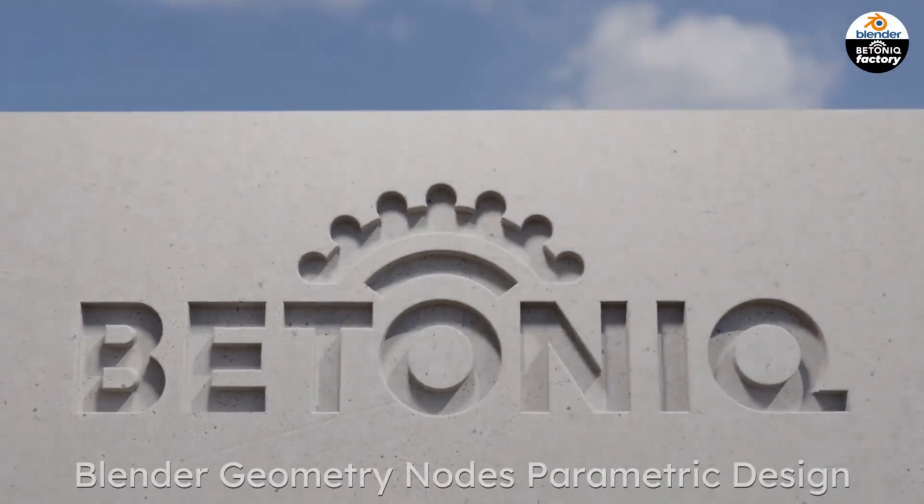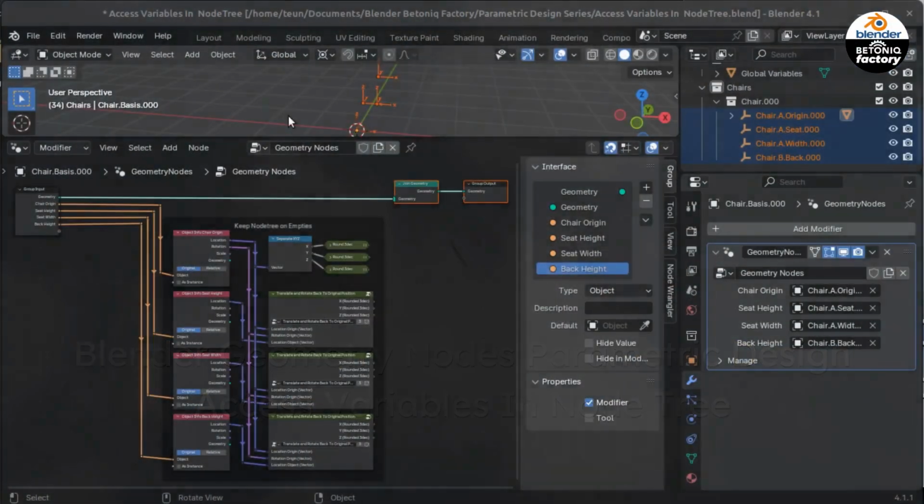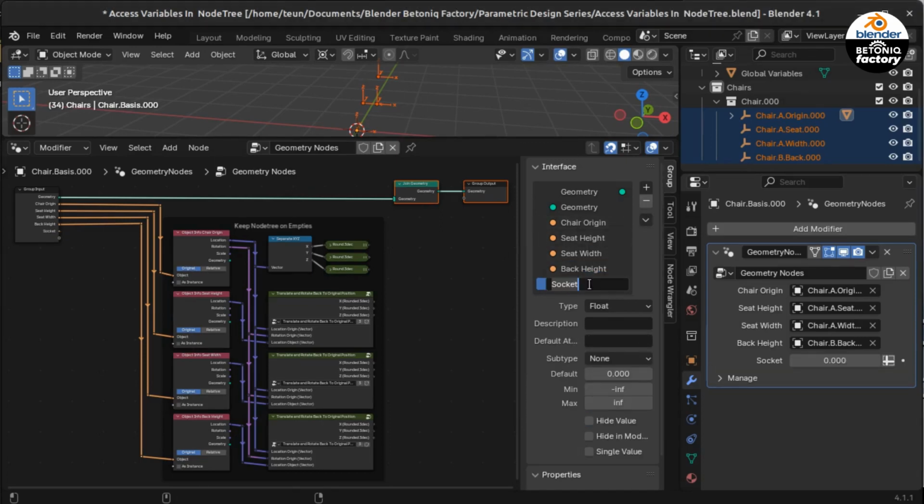Blender Geometry Nodes Parametric Design, Access Variables in Node Tree. With the four object info nodes, we have access to the four 3D pointer variables, which are the four arrow-shaped empties. These four 3D pointer variables are local variables, which means that they are connected to this chair object we want to create. Let's now add five other local variables.